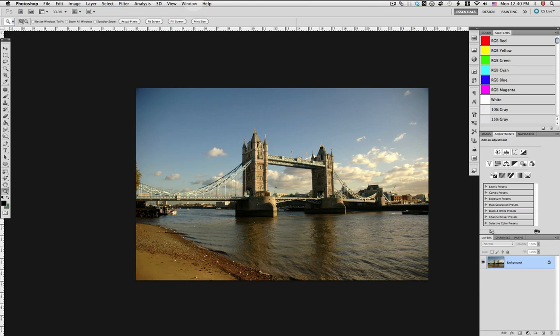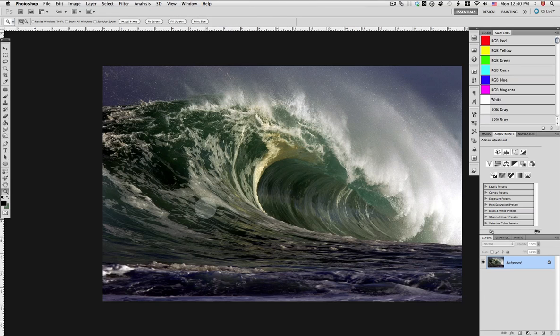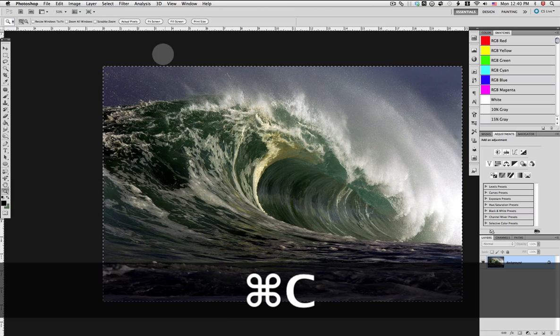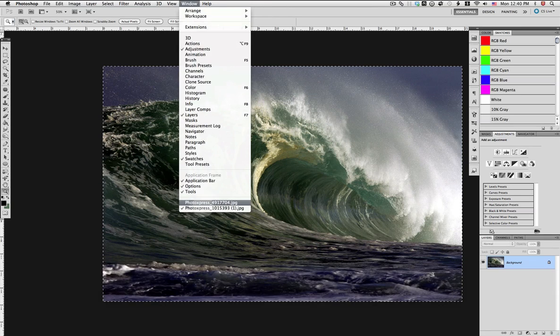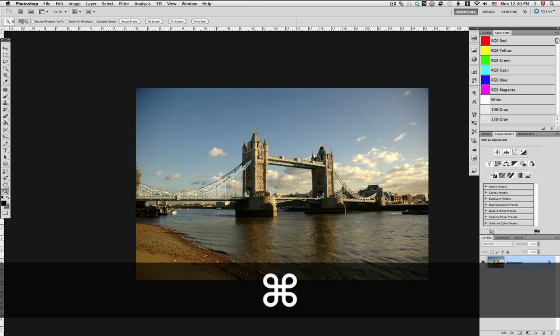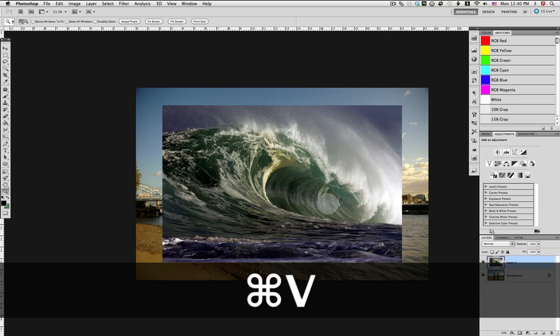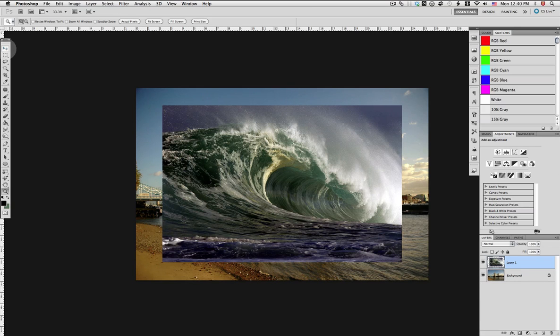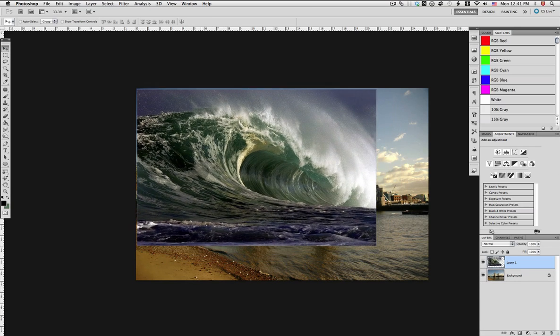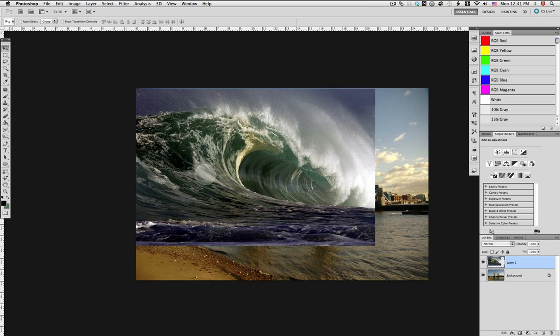Okay, let's get started. First we're gonna import this wave photo. Just copy and paste it into a new layer. And there we have it. Now we're gonna position it a little bit so it's at the level of the London towers.